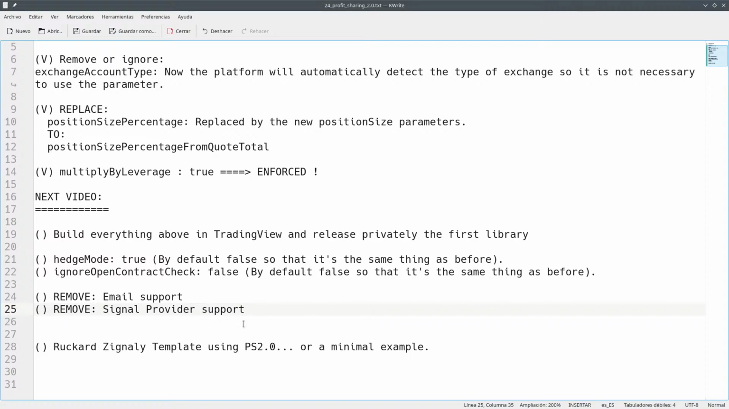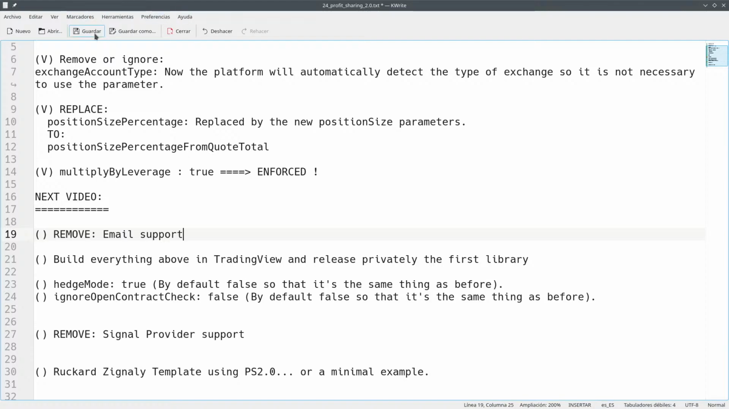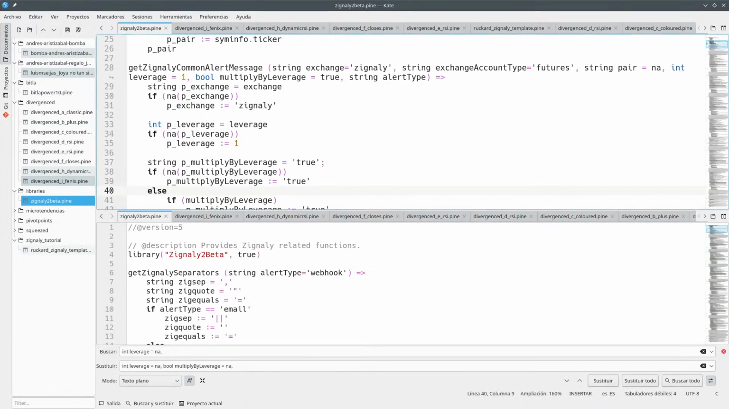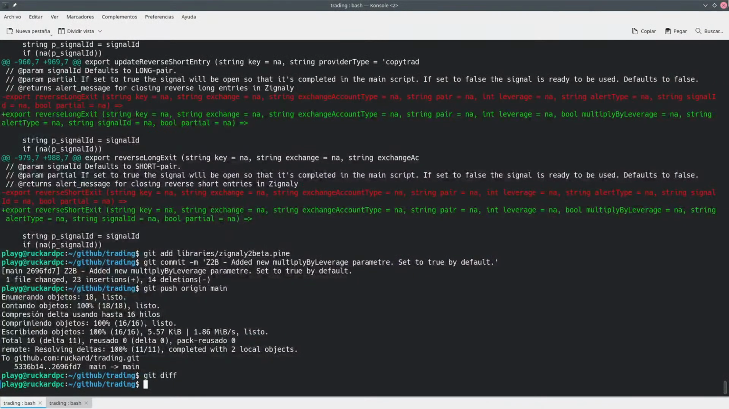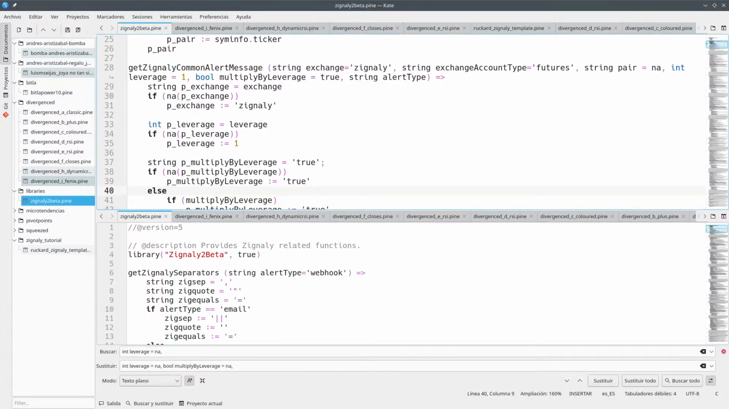Okay, so I'm going to work first on adding edge mode and ignore contract check to the library. Yeah, I think I'm going to remove email support first, and then we will see, because I like this more. So let's check if there's anything left here to modify, to commit.